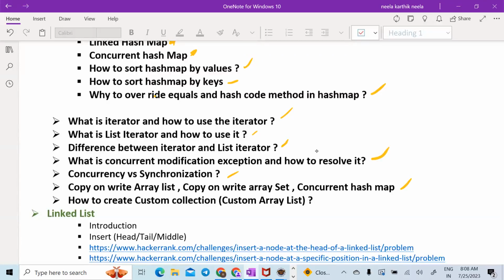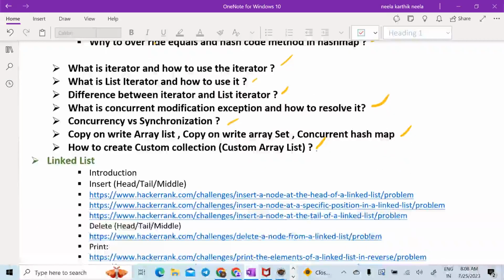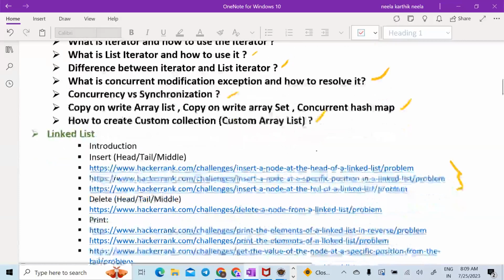How to create a custom collection? It's a repetitive question. Then in the linked list, can I say insert head, tail, middle? That means inserting a node at the head position, the tail position, tail being the last, and the middle position. Did we see inserting one node before the head, in the middle, or at the last? Yes. These are the questions regarding that. Okay, the same thing will be there.